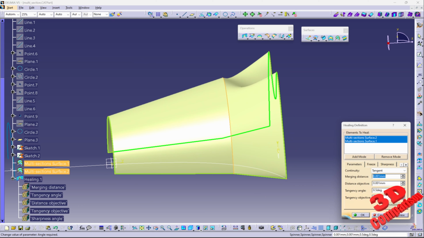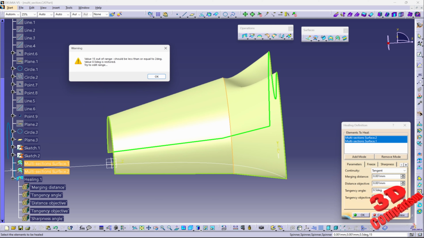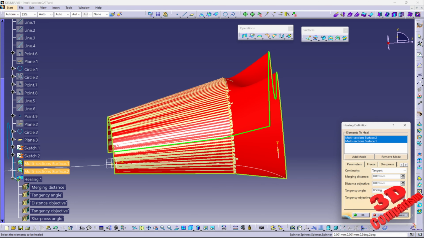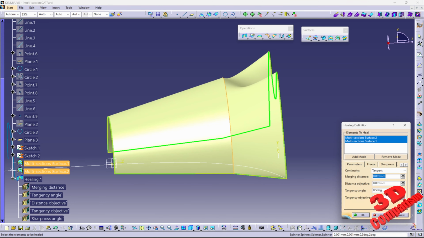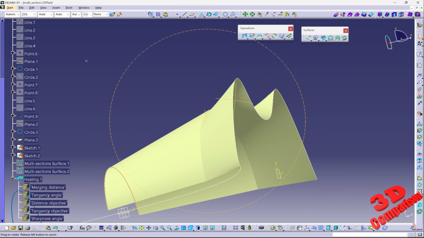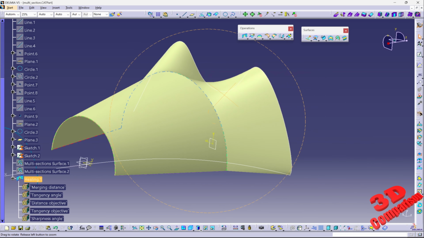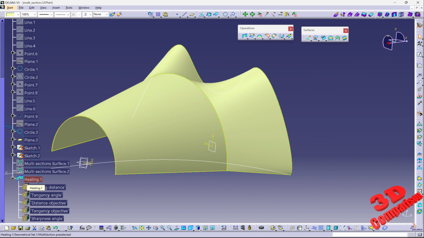I can go and change the tangency objective, let's say to 15, but in this case we're going to see that this will be out of range. So the maximum CATIA will allow us is 2 degrees for the objective. And in this case, if I click OK, we're going to see that the healing will not be able to fix the tangency over here. So I will delete that for now.